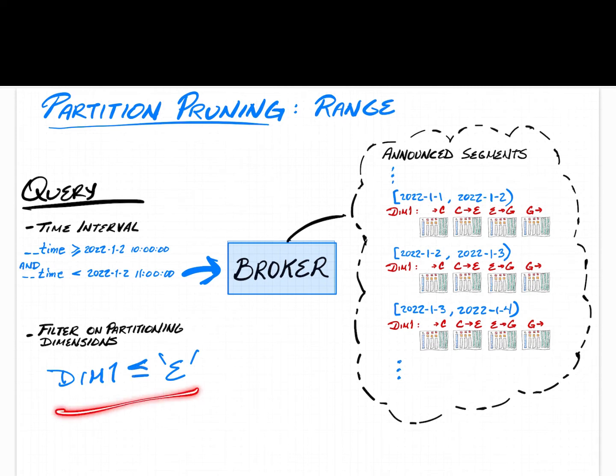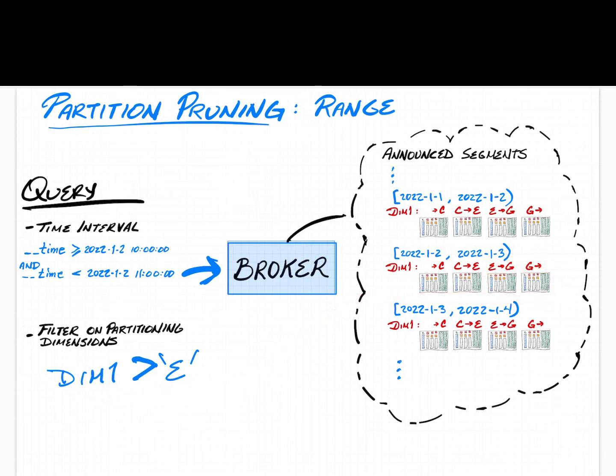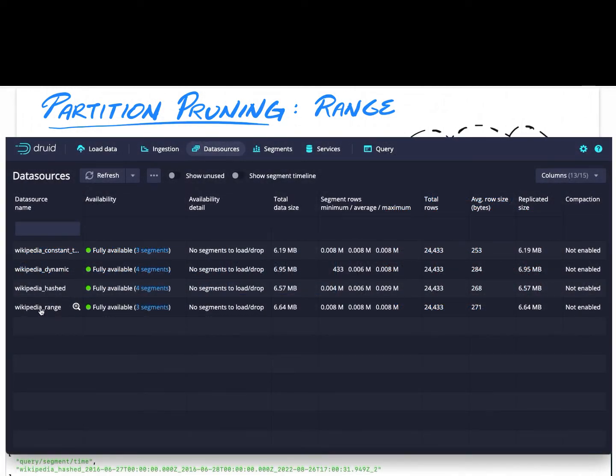So if we use less than or equal to E, we'll select the one that includes E and the ones that are before it, right? And if we use dimension 1 greater than E, we can also select a subset of the partitions. In this case, we would select the one that includes E, because it includes E and other values, and the next one that includes all greater values. So you see that with range partitioning, there are a lot more use cases that are applicable. So let's bring in the demo.